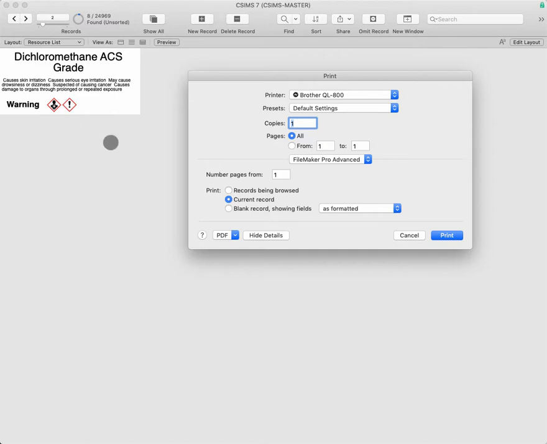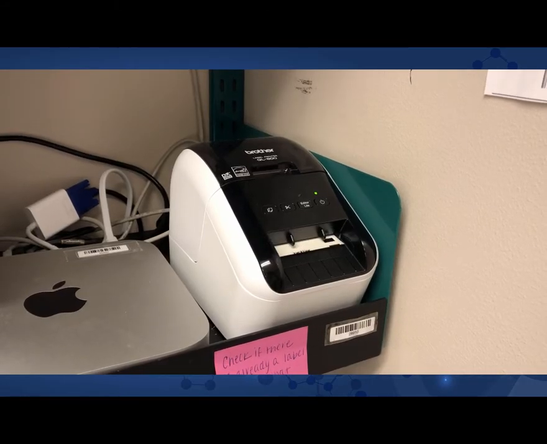So once you're happy with the label that you've chosen, we'll go over here to the print dialog. We're going to do current record, and the label printer should already be selected. We're going to go ahead and print, and then we'll wait for the printer to do its magic.